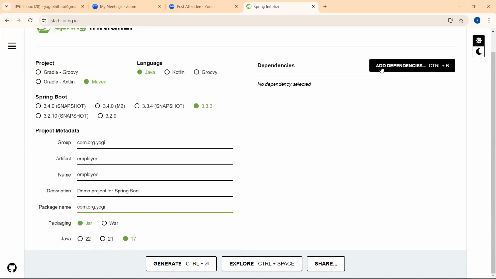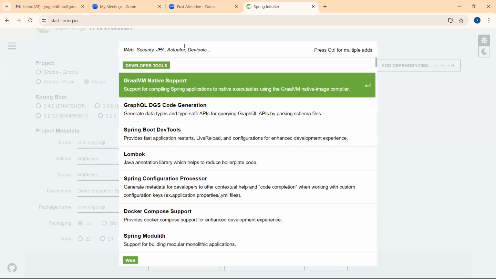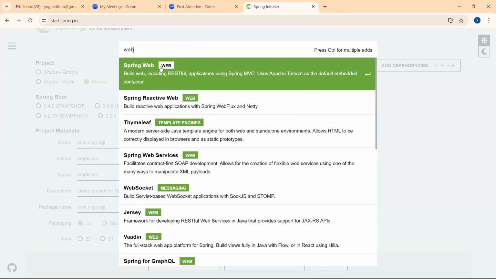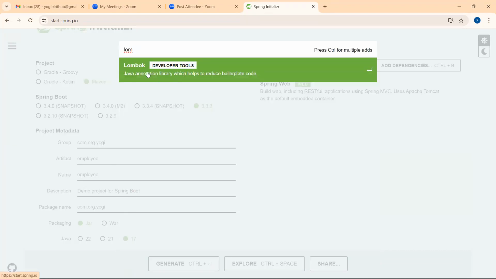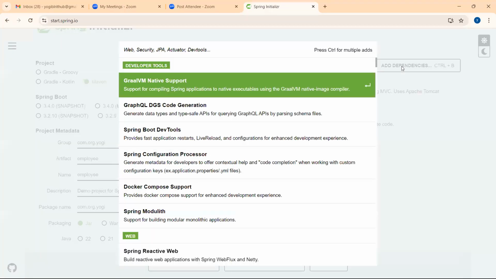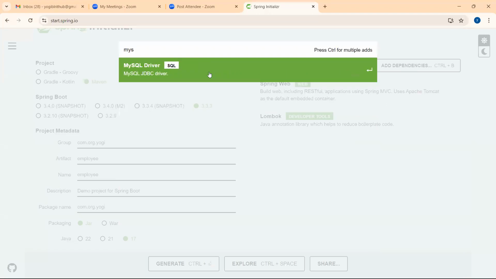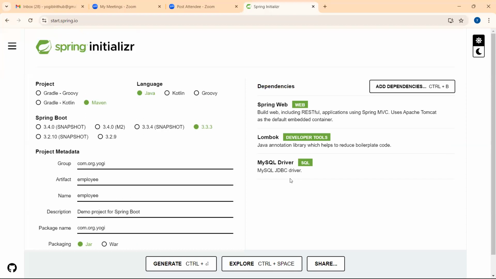Now dependencies. This is an added dependency. We can add dependency. For example, if I want to work with the Spring Starter Web, REST services and all, we can use WebJar and Lombok if you want. I already taught you Lombok annotations and the Lombok jar you can add. And you're connecting MySQL, you can use MySQL driver. These three jars we can add and automatically you can click on. I'll teach you slowly, don't worry. Just I'm telling you how they are using Spring Initializer.